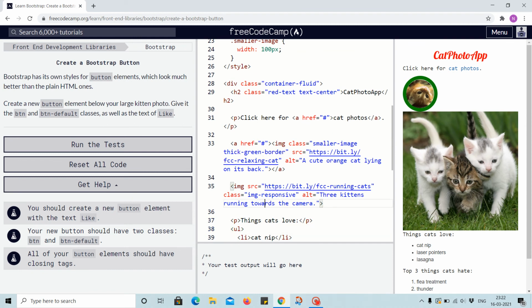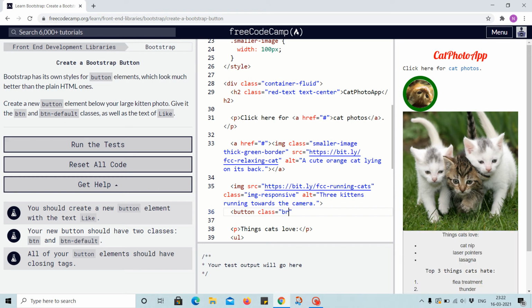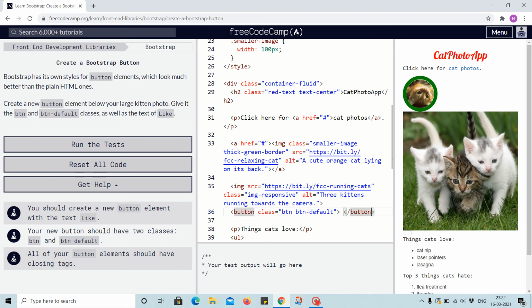Below the image, we will create a button with class of btn btn-default, as well as text of like.